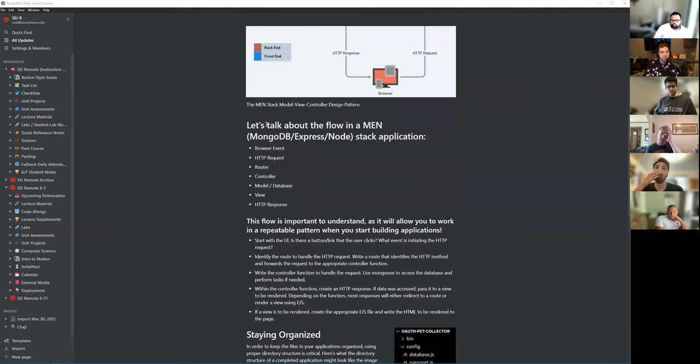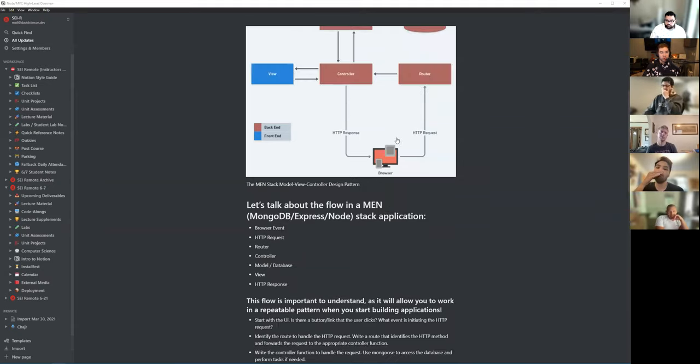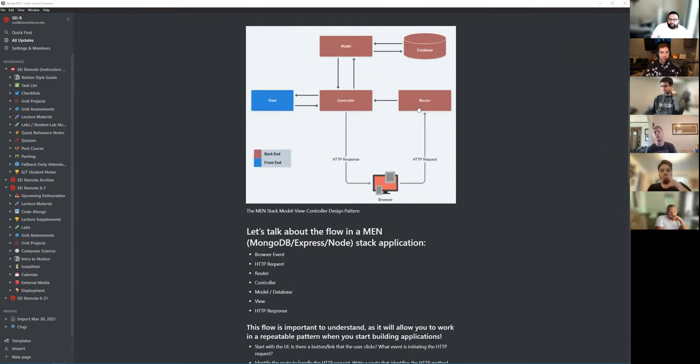All right. So we've talked a little bit about this mid stack and how these flows work. We have this browser event, which generates our request, talks to a router, talks to a controller, interacts with the model to get data from a database, and sends all that back to our controller. Then we send that data over to our view where it's composed and sent back to the browser. Again, that's the flow of this unit.